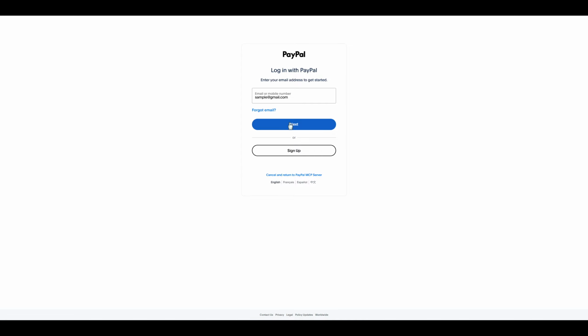If the PayPal page doesn't appear right away, try refining your search. Make sure your internet connection is stable, and confirm you're signed into the correct ChatGPT account.